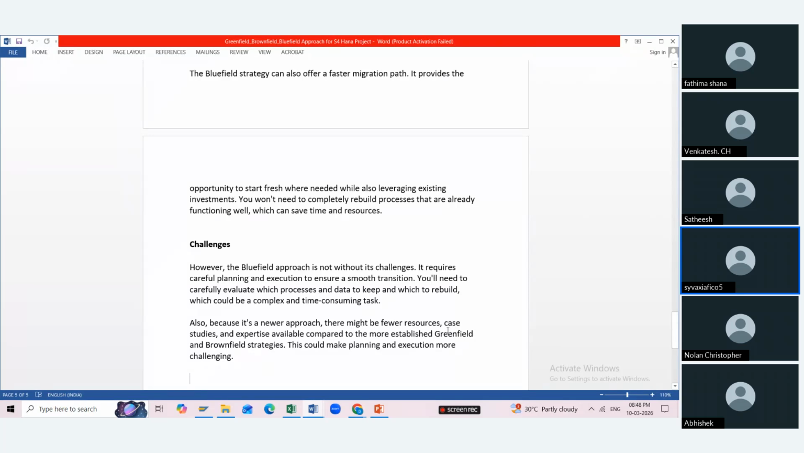There might be few resources, case studies, and expertise available compared to the more established Greenfield and Brownfield strategy. So it could again make the planning and execution more challenging about the Bluefield approach. Okay, so there are projects with the Bluefield approach as well, but compared to Greenfield and Brownfield, they are very less in numbers.